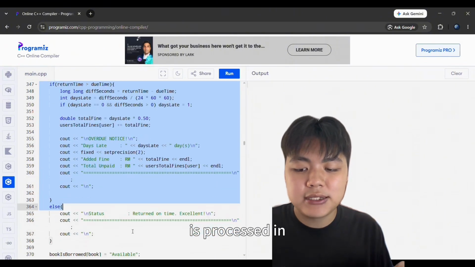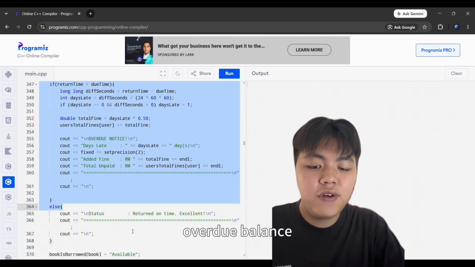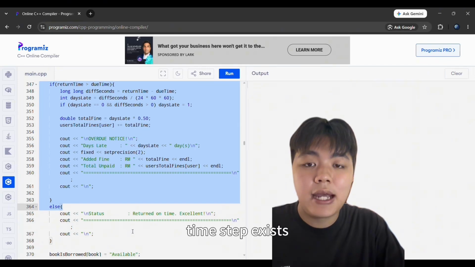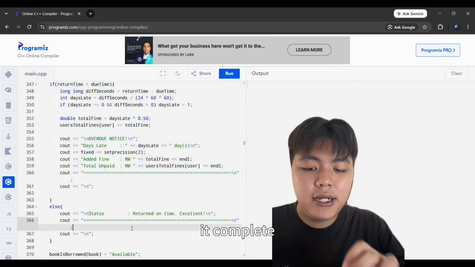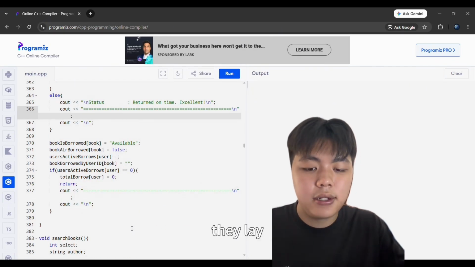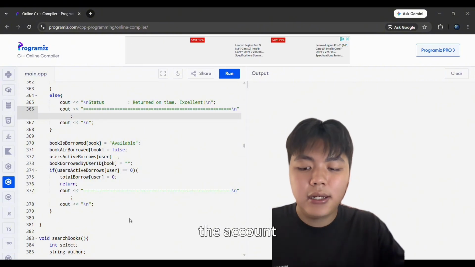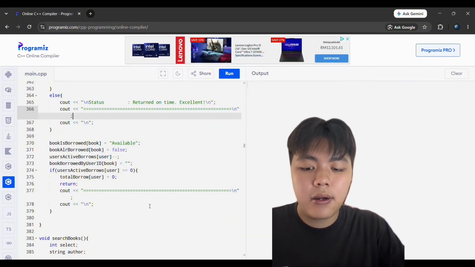So when a book is processed in return books, the system calculates the overdue balance. If the current return time step exceeds the due date time step, it calculates the net days late and penalizes the account balance by 50 cents per day.